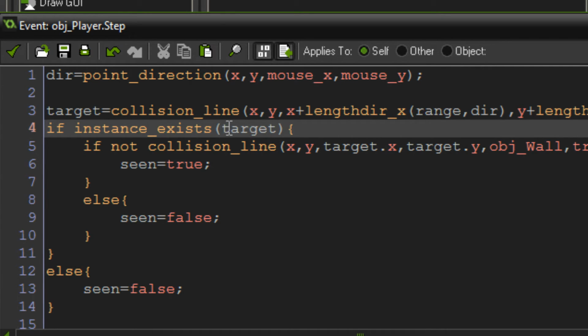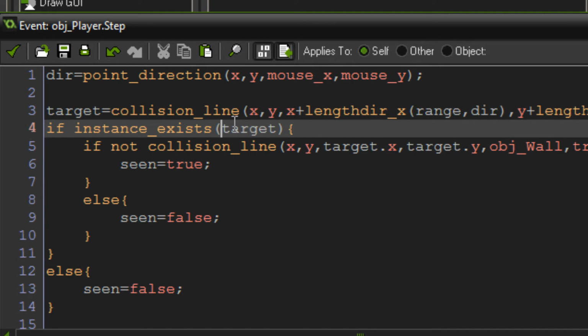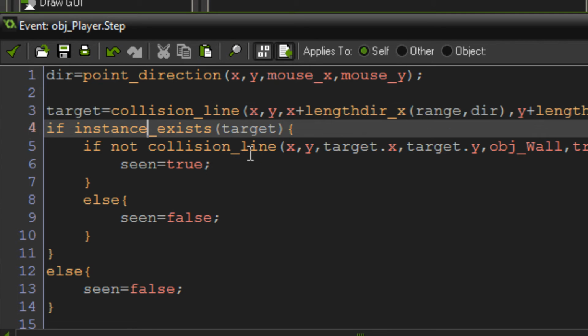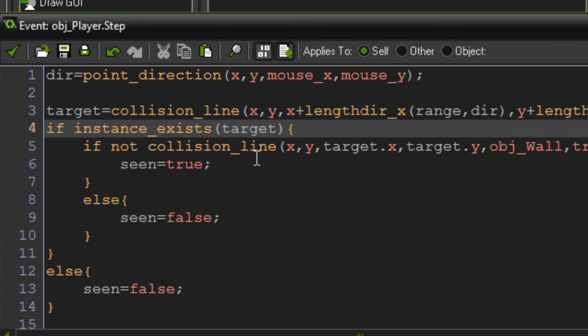So what we're doing here is checking to see if there is an instance whose ID value matches the one saved to target, because if there is a collision line with an instance of obj ball, then its ID value will be set to target. So here we're just making sure that there is actually an object and that the object exists.